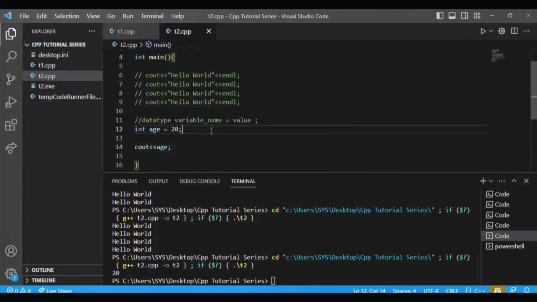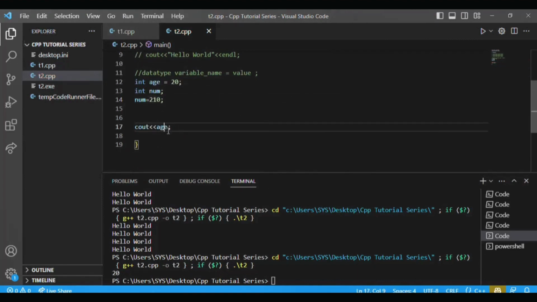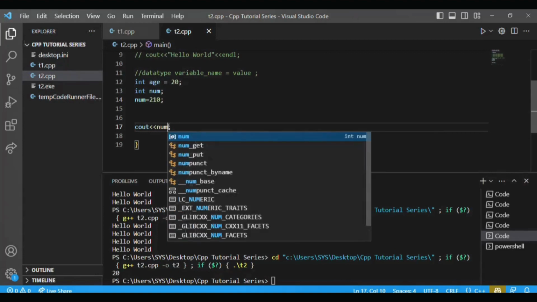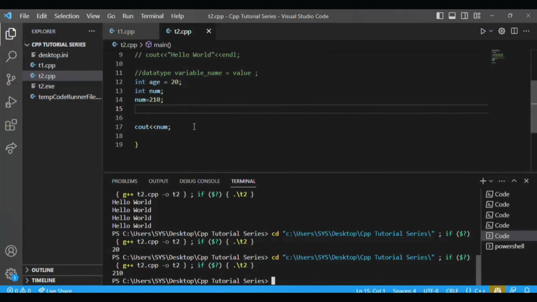There is another way, if you do not want to initialize the value here, you can write int num, and you can give a value later, 20 or 210, whatever. And if we run it, now the value of num is displayed. You can also declare many variables in one line of the same data type, for example int num, num2, num3. You can declare all of these in one line as well.